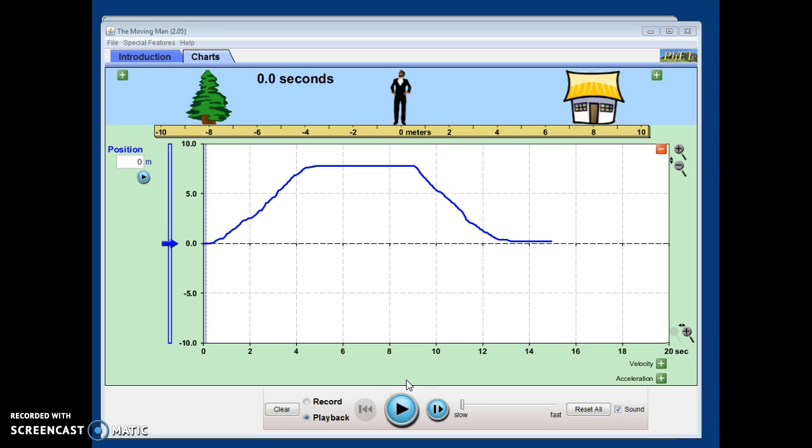Now that you've made your predictions, let's go ahead and see the actual motion of the man. There's a blue line that will follow along on the graph to show you where on the line we are as the man is doing his motion.